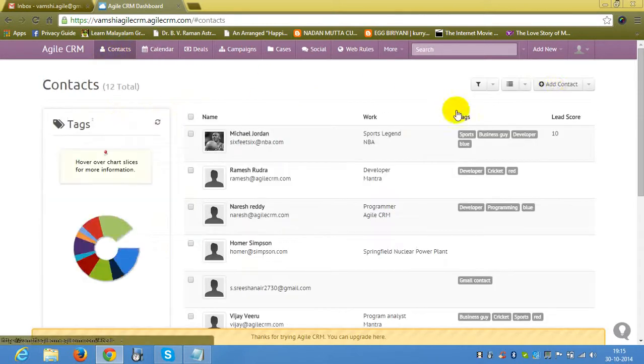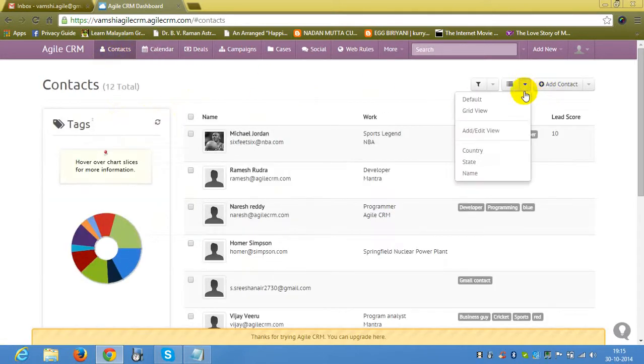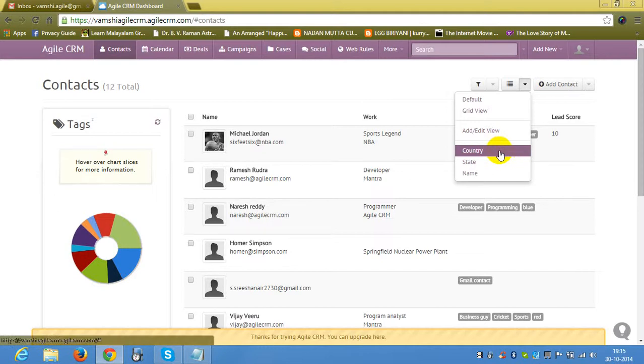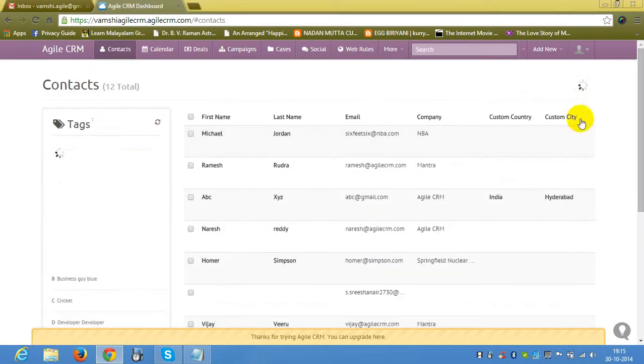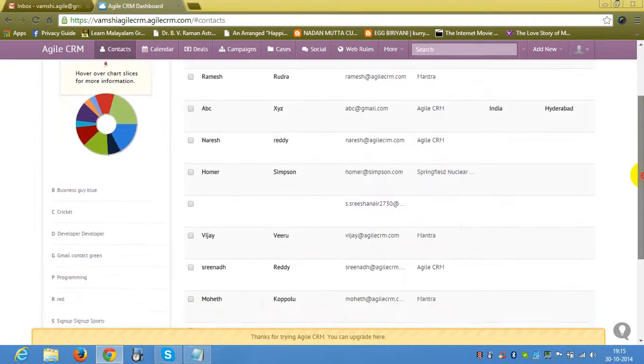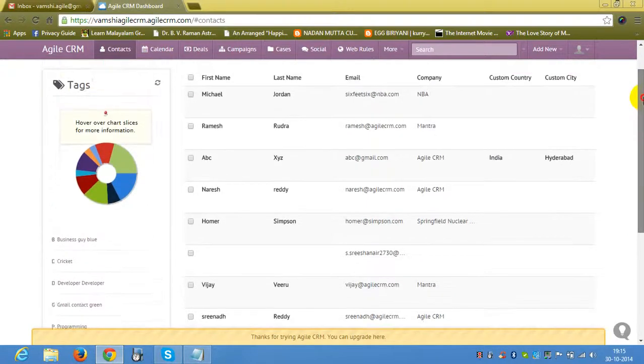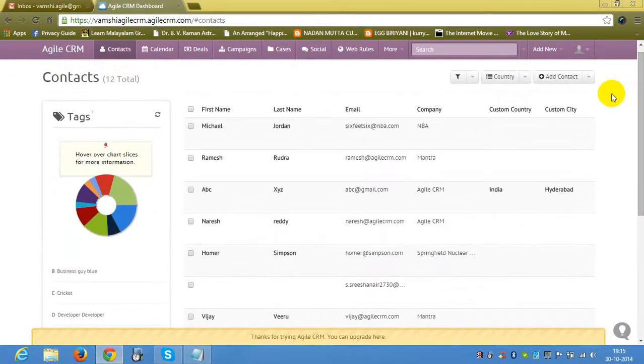So I'll come back to contacts and select the country view from the drop down list next to view, and this is the view you'll get once you select the custom, and it shows a custom country and custom city. So if I add the details of all the customers and which country they belong to, it will be shown here. So this is the advantage of using the views.